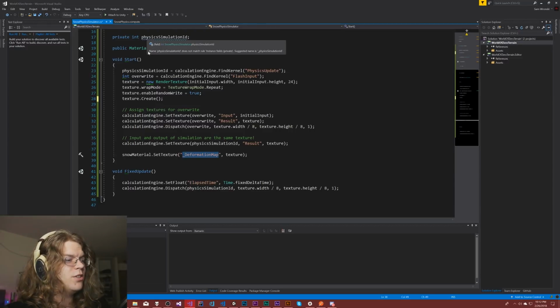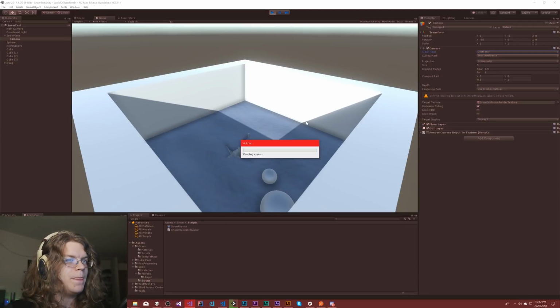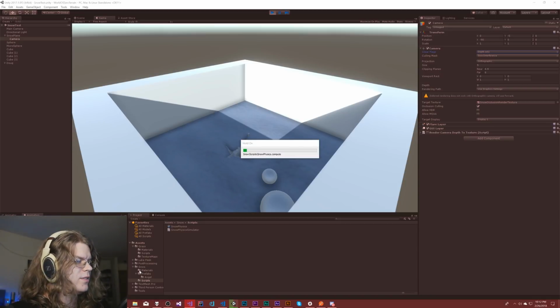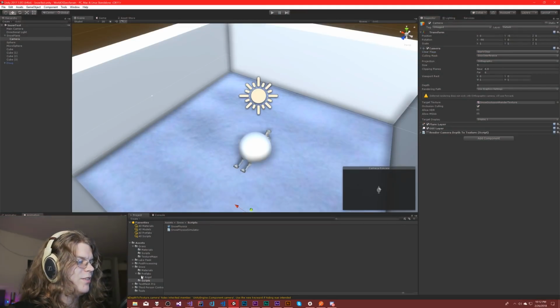On our snow material, I'm going to go back here and grab our material, because we actually need to grab the shader and use the deformation map. I think it might actually be called that, but I just want to check quick. Once it figures out what it's doing. Probably shouldn't have that just running.